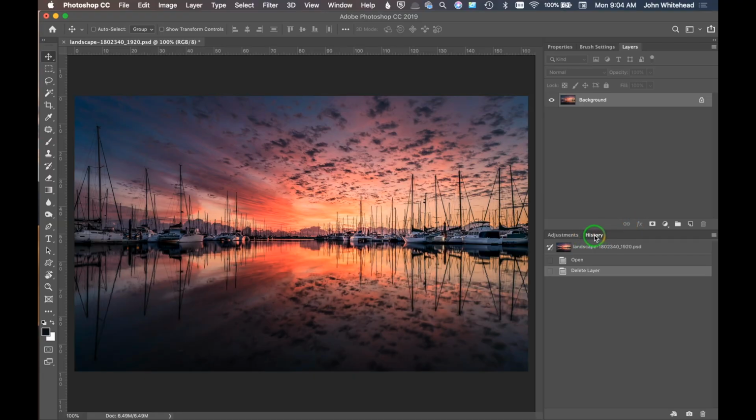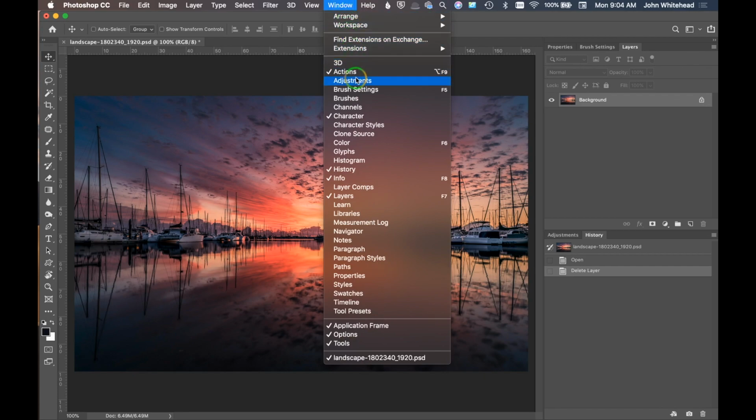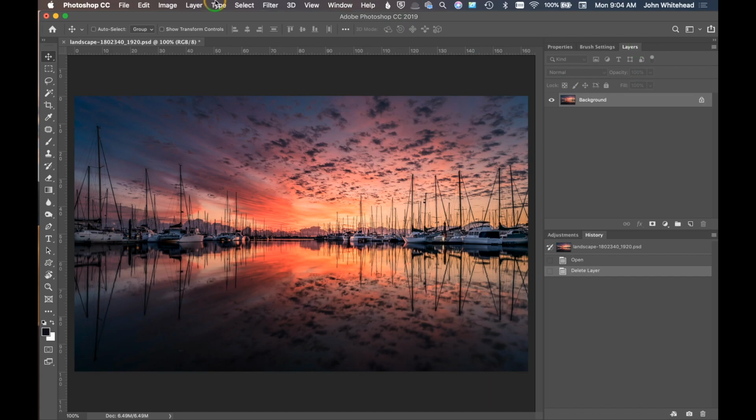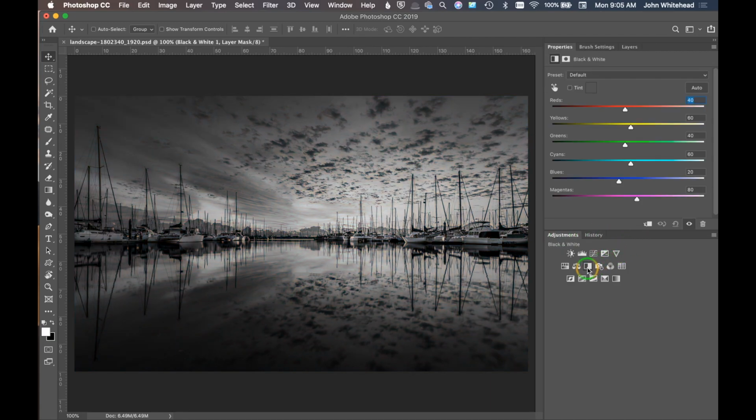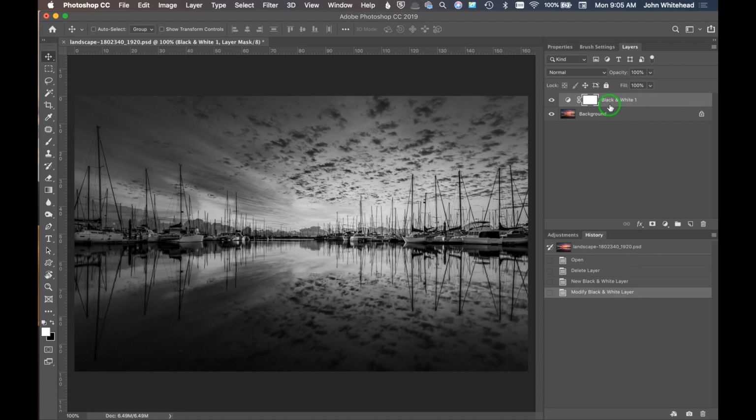Now the history palette is located right here on my computer. If it was not available, you would go up to Window, drop down and select history, and that would bring up the history palette. The other thing we're going to need here is the layers palette. So I have this image, and let's say I like this image, but maybe I want to make it a black and white image. So what we're going to do is come down here. We'll quickly just create a little black and white image. I'll make a little adjustment. And just like that, we have saved a black and white adjustment.